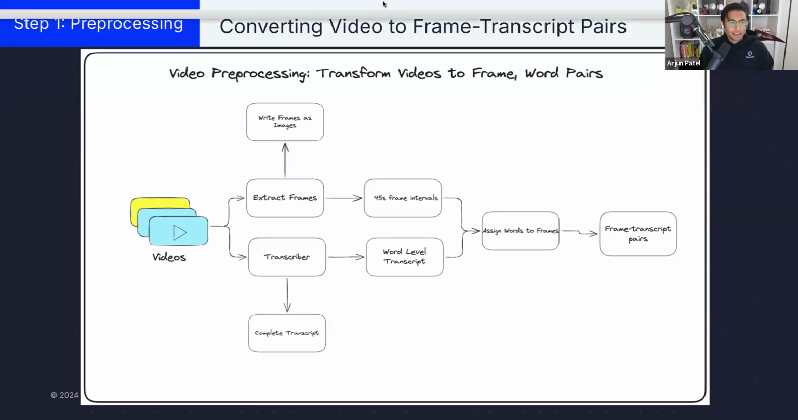So first, we're going to talk about the pre-processing step. First, we have this video data, and we need to convert it to a format that makes it easy for Claude to do this initial contextual retrieval. So we're going to start with the video data, and we're going to extract the frames and the transcript from the video. We're going to use a transcription engine to do this. We use Whisper, but of course you can use AWS Transcribe, and we'll cache the completed transcript. And we'll also write out all of the frames.